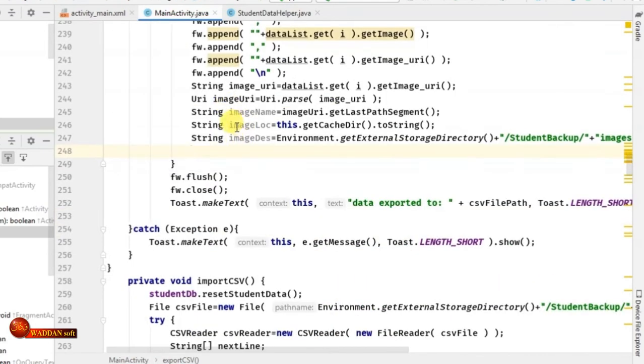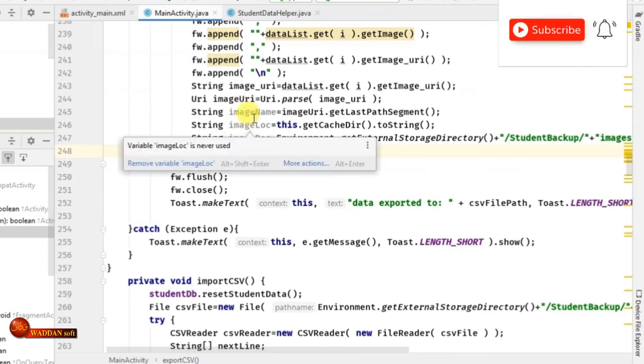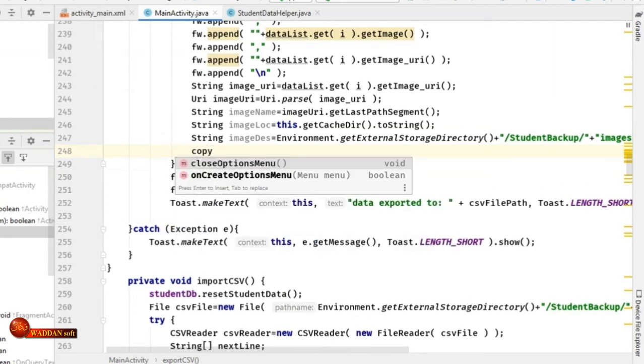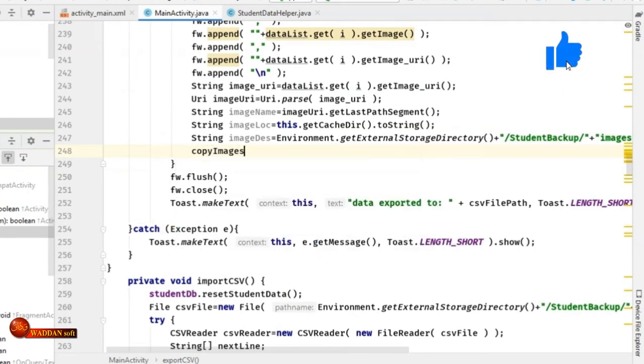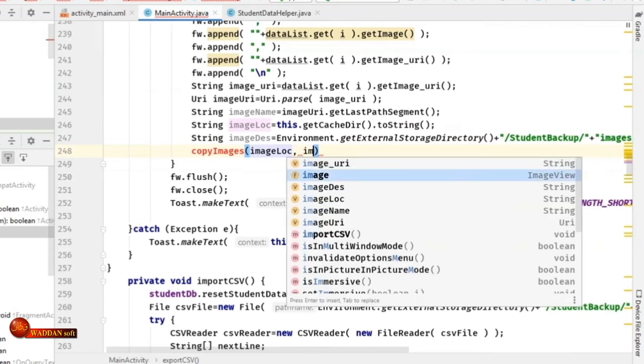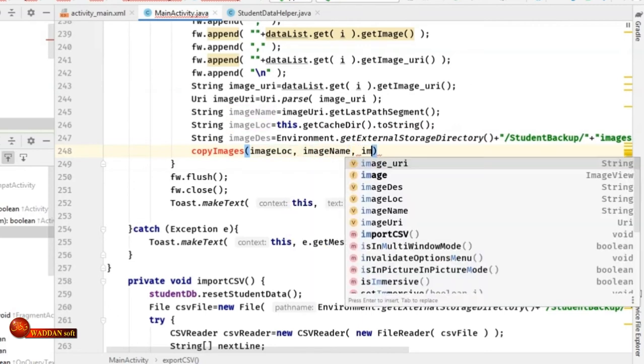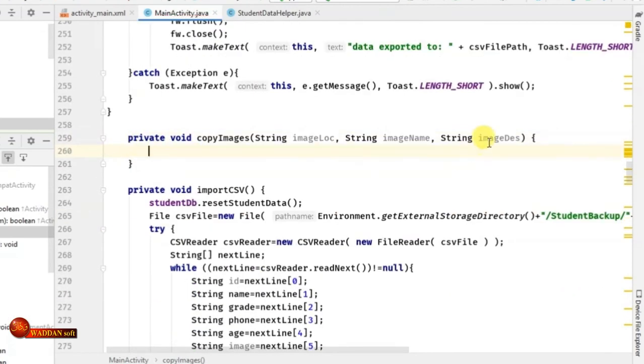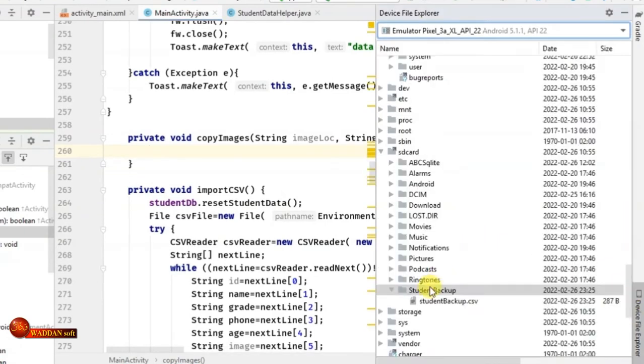Okay, and now we can create a new method to copy the images from the cache to the SD card. So I write copy images, okay, and I'll send the image location and the image name and the image destination to this method. Okay, and I'll create this method, and here we need to create the image destination. So here we need to create another folder with the name of images.